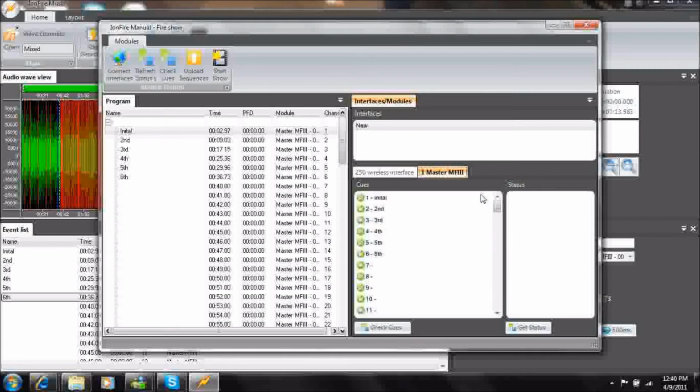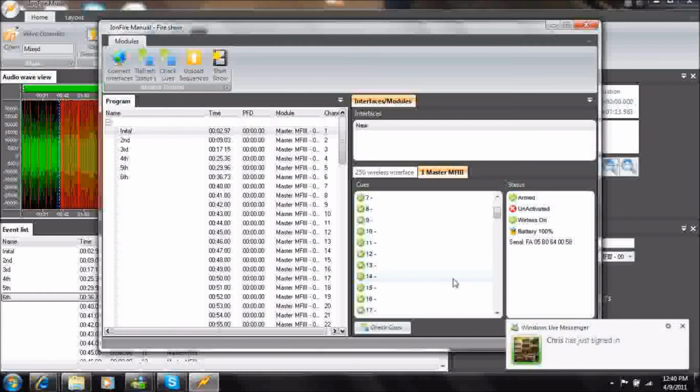Now, the dash next to it here indicates there's no name. And, of course, if you click status, you can see what the status of the system is. Currently, the battery's at 100%. This gives the serial number. It is currently unactivated, okay? So we're going to go up over here, and we're going to hit upload.